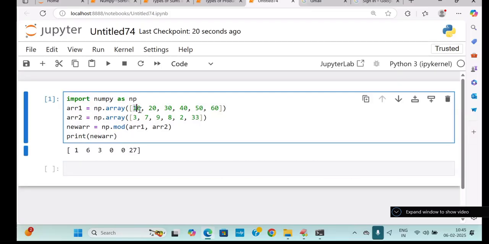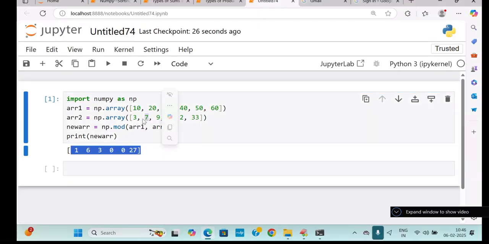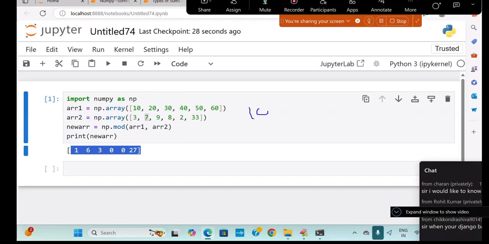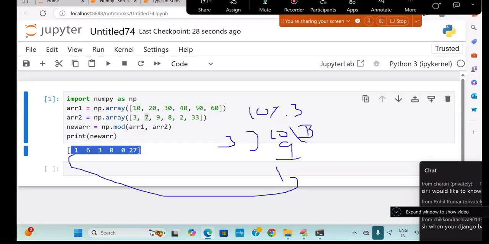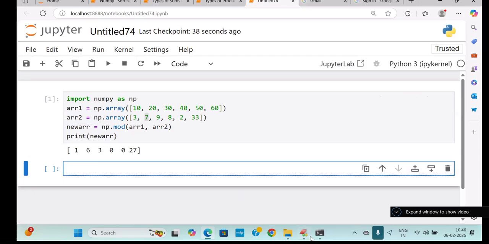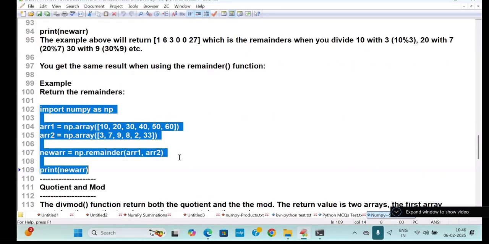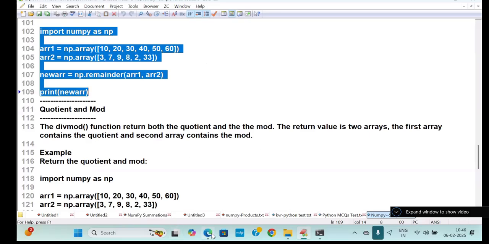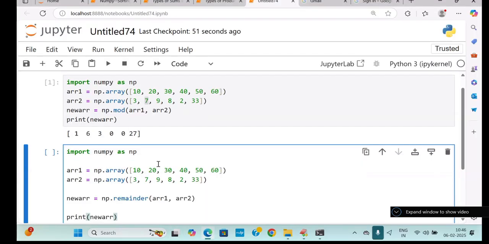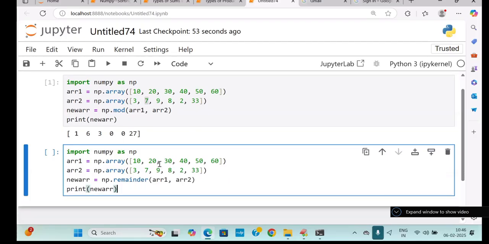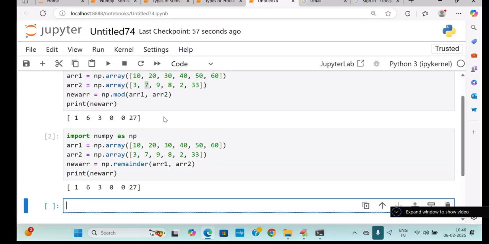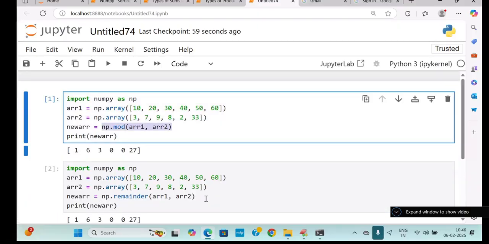What is this? 30 remainder 3, 20 remainder 7. Are you seeing these remainders? Right. 10 remainder 3 means 1. This is the value 1, like this. Now, remainders, you see what the remainder's job is. Now I'm going to take up the remainder function also and print it. What is the answer that is coming? Same answer. Either you can take mod or you can take remainder.